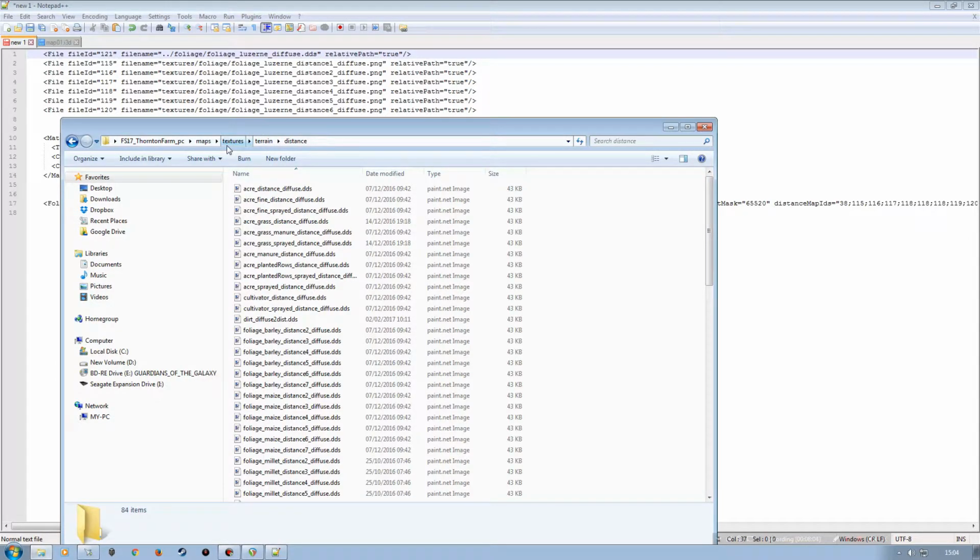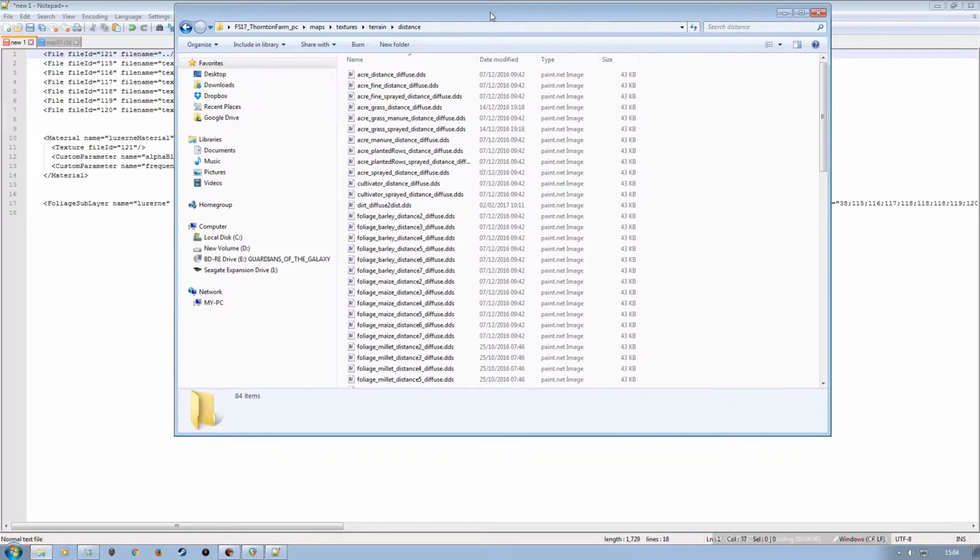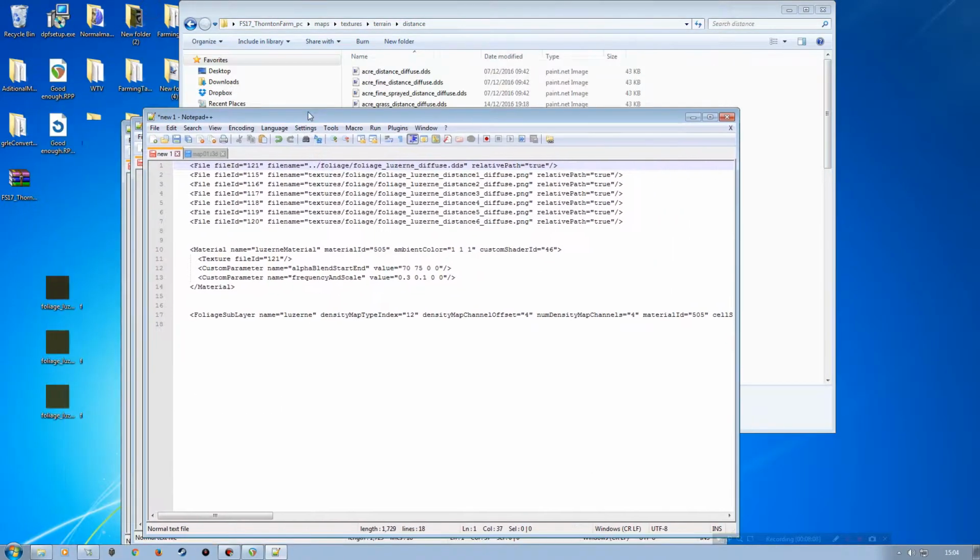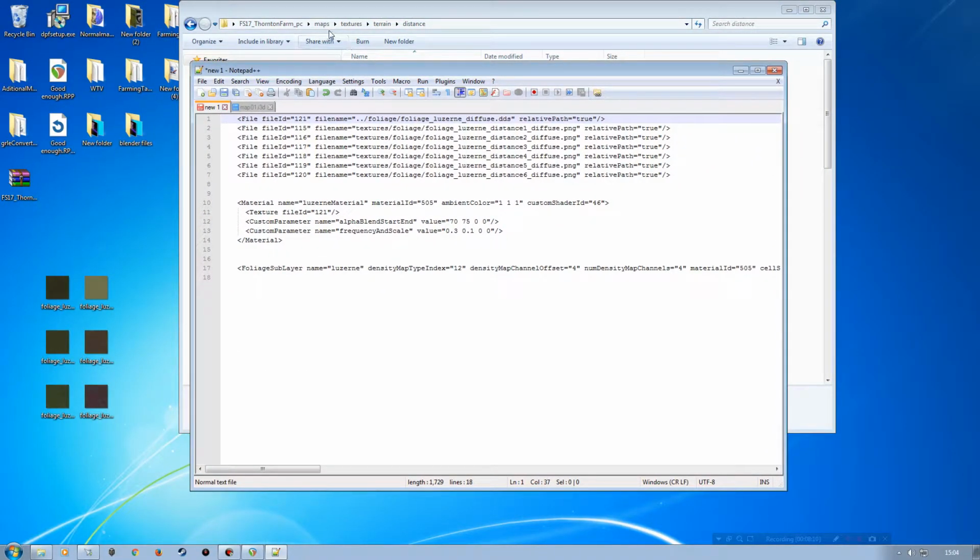So what I'll do is if I just bring that up like so, and we'll bring this down so we can actually see it. We don't need to worry about the maps, but we need to have textures, terrain, distance. So we've already got textures. So we need to overwrite this one. We need to type in there terrain, and then we have distance, and then the actual foliage channel itself.